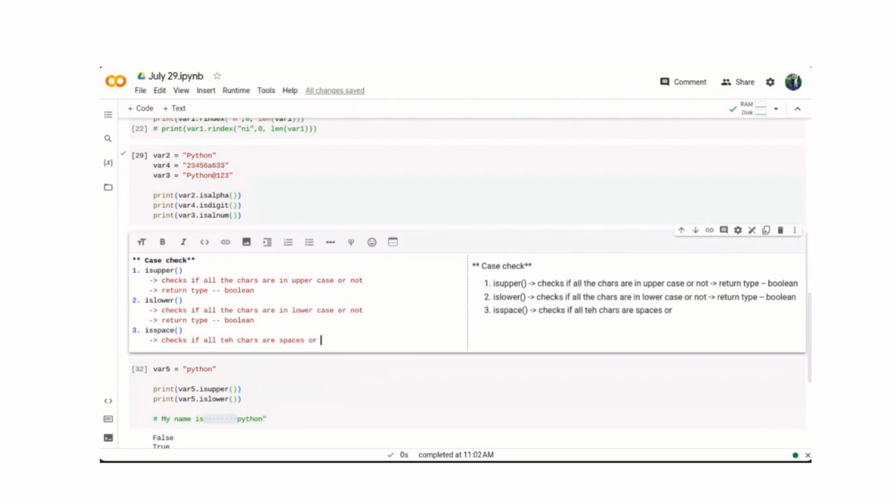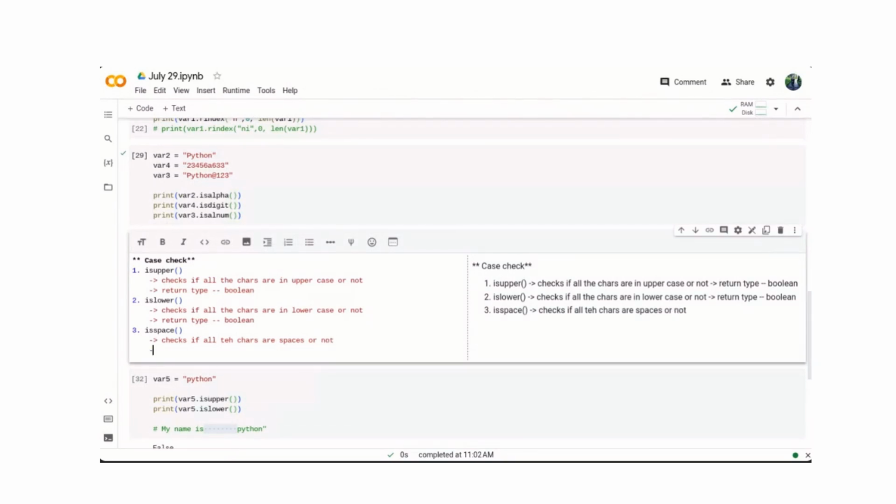If you look at all these functions, they are checking all the characters. If all the characters are in the same format, then only they return true, otherwise false. Just like the isUpper function returns true only if all the characters are in uppercase, and the isLower function returns true only if all the characters are in lowercase. Similarly, the isSpace function returns true only if all the characters are spaces. If there is at least one character which is not a space, this function will return false. And just like the above two functions, this also returns a boolean type.